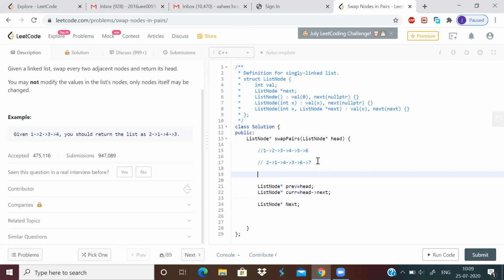Also, a few edge cases, like if there is only a single element present in the linked list, then there's no meaning of just going ahead, right? We just need to return that list. So I'll just do it here. If head is equal to null, or head of next is equal to null, right? We just need to return head. That's it.